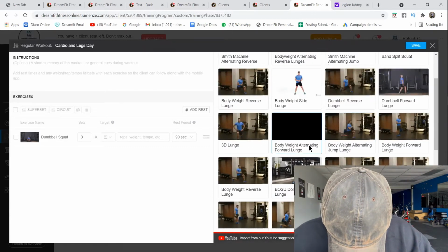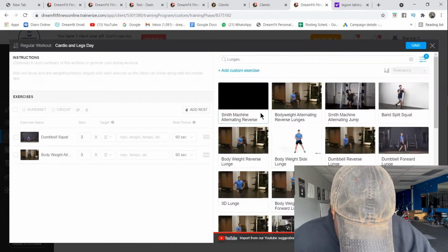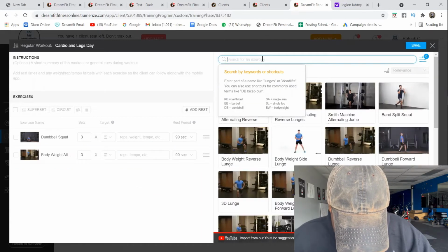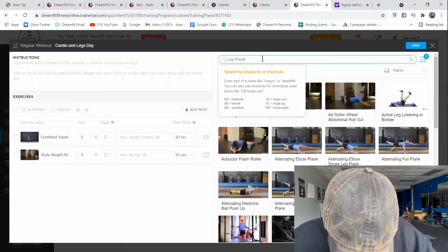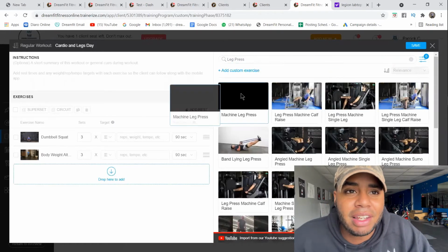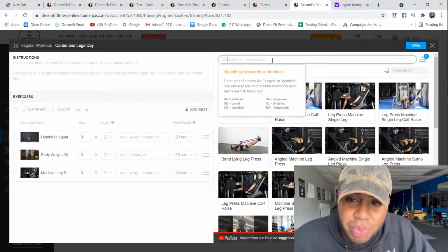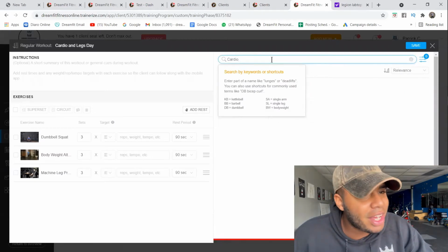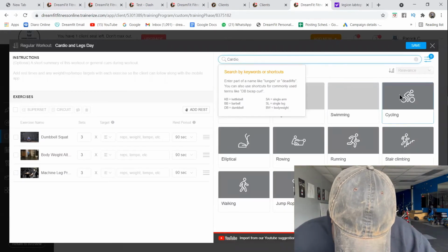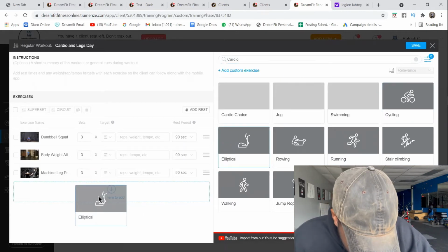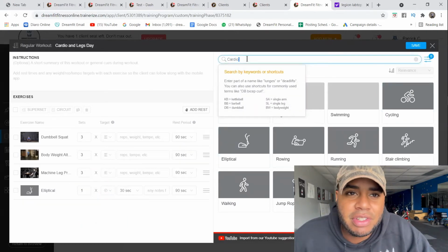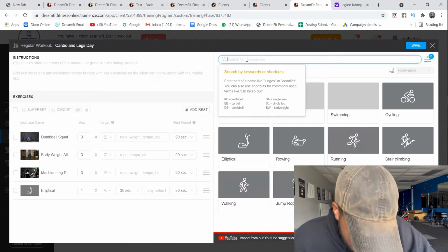So we're going to get dumbbell squats. We're going to do some alternating lunges. And you know what, just for good measure, I'm also gonna put in the leg press. Leg press is in a lot of traditional gyms out there. So we're gonna add a leg press, and then we're gonna make sure we throw in some cardio. Gotta throw in some cardio. I am personally a fan of cycling, but for the sake of something more prevalent, I'm gonna add the elliptical for now.